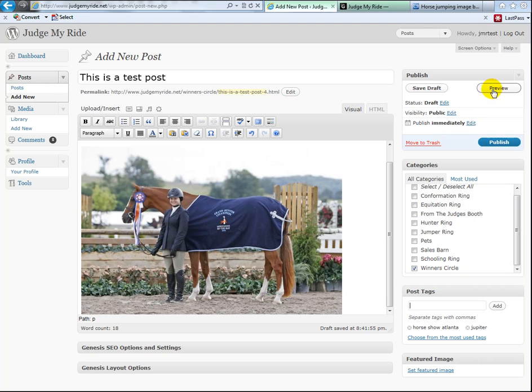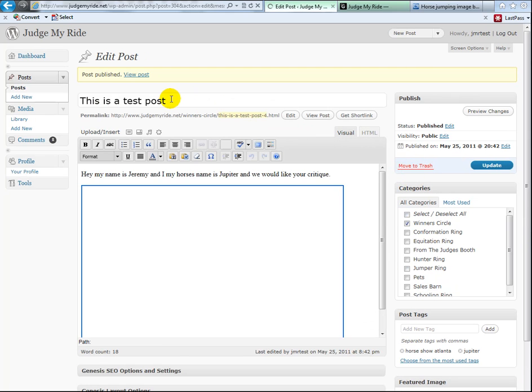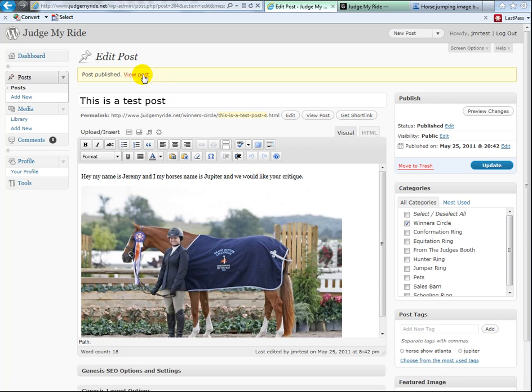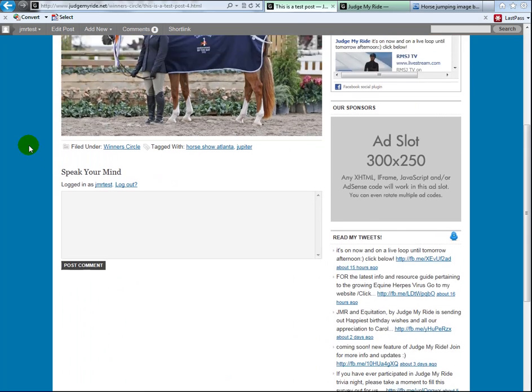From here, you can either hit preview, which will open it in a new window so you'll get a preview of the post, or you can just go ahead and hit publish, which we'll do now. Once you hit publish, it will go ahead and publish your post. And then from here, you can click this little view post, which will take you out to the actual post, and this is what it would look like on the blog.